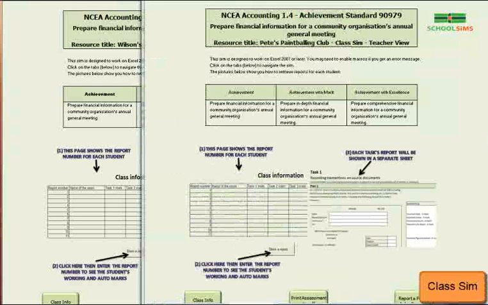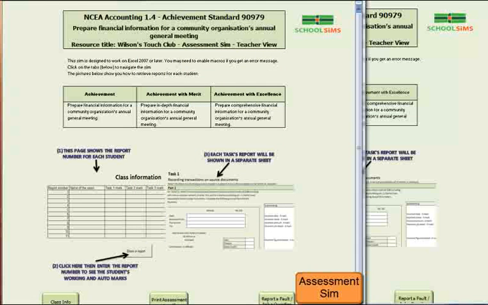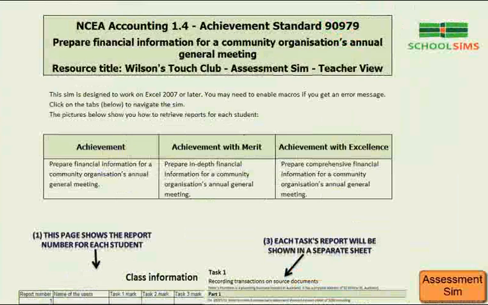The class sim is completed in class and has randomized questions that the students can try as many times as they want. The assessment sim is completed in test conditions and their grade is based on this sim. We will mainly be using the assessment sim in this video.